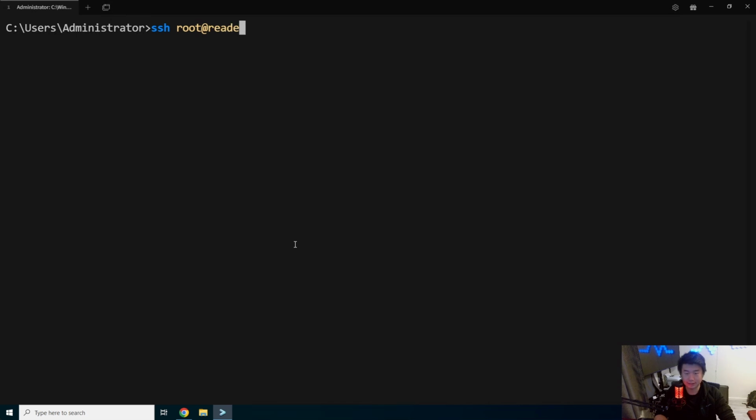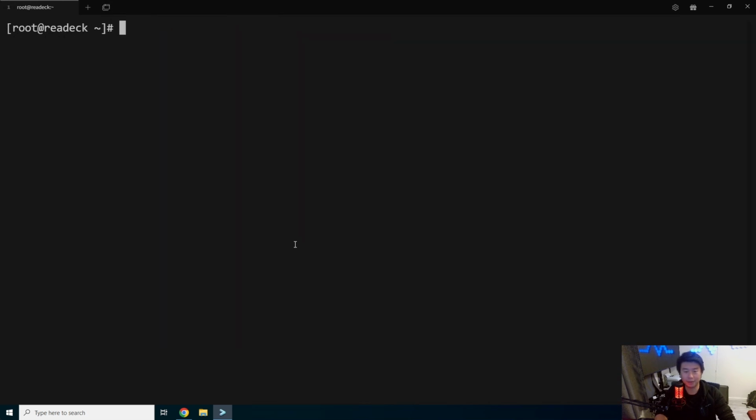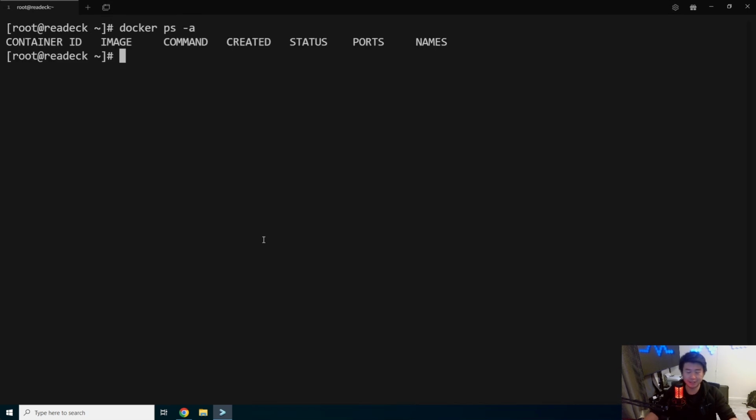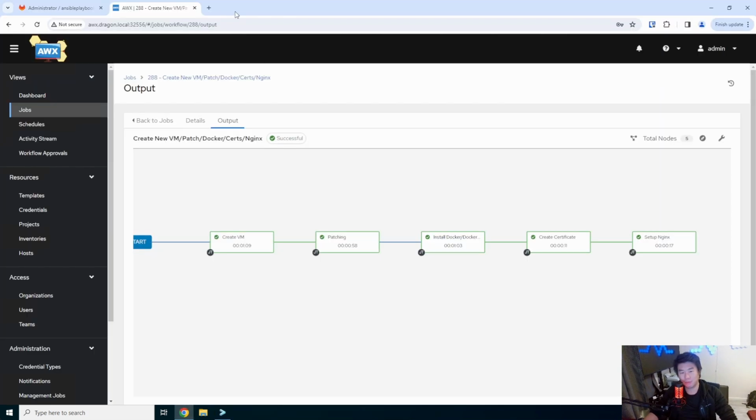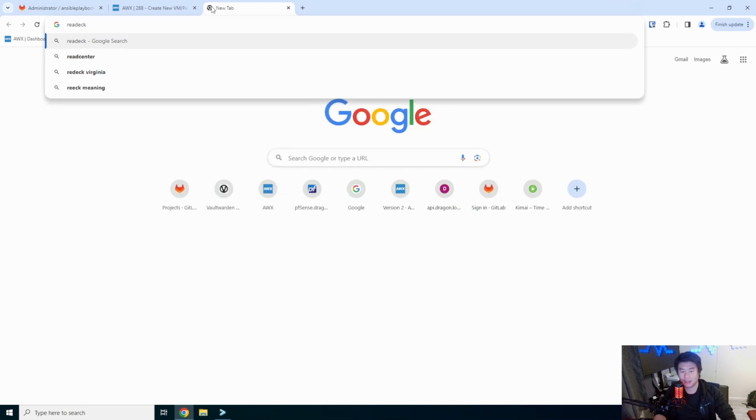So readeck.dragon.local. We'll accept the host key and we'll log in. From here, you can easily see that we got Docker installed, and that's really all you need at this point. So what we'll do here is look at Readeck Docker.